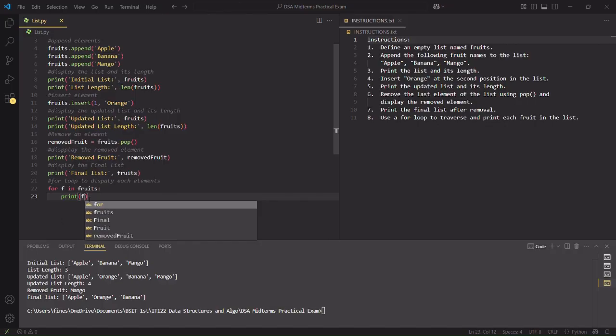So when print F, will print the current value of the current value sa F. So F is 1, then ang index sa, if F is 0, i-print niya is ang apple, because the value of the first index or the index 0 is apple.